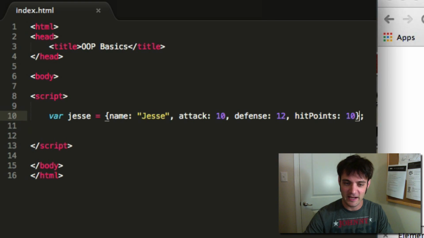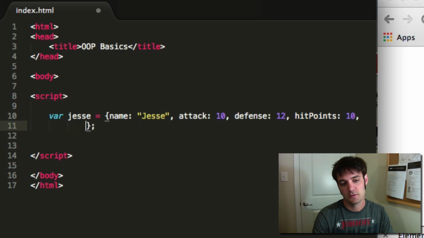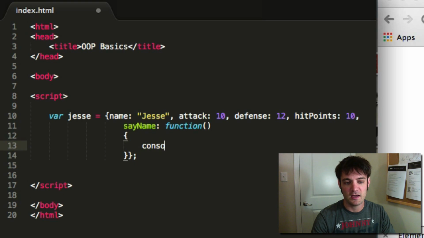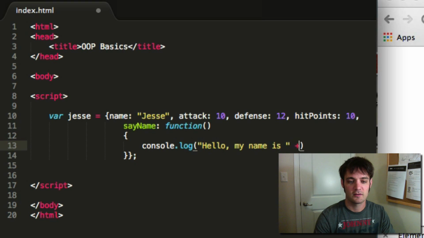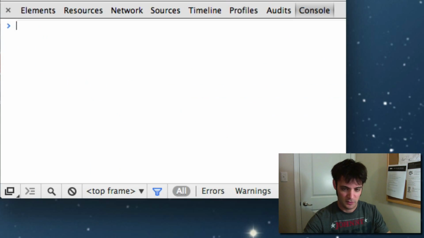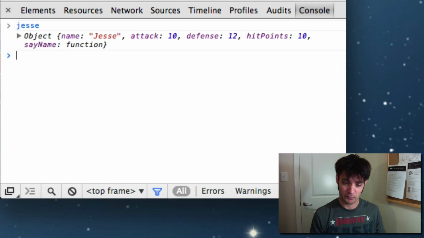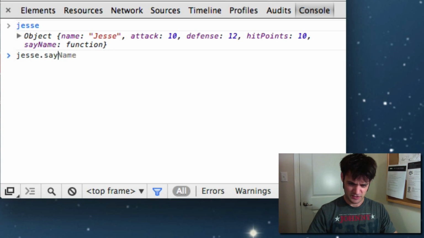So for example, we can add our say name behavior, which is a function. And we're going to say console.log, hello, my name is this.name. And it'll print that out to the console. So we'll refresh, say Jesse. And as you can see, our object now has normal attributes, just like other objects do, and behavior, a function. So we can say Jesse.sayName.